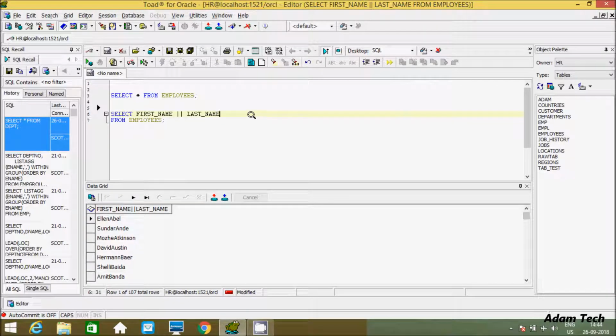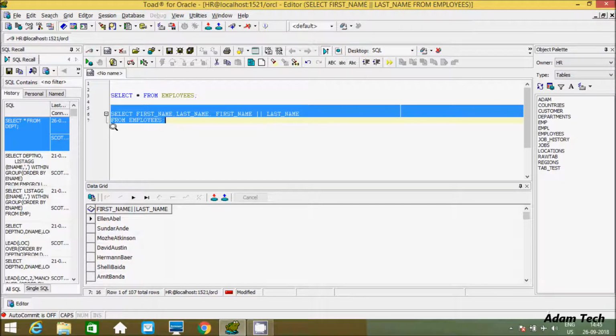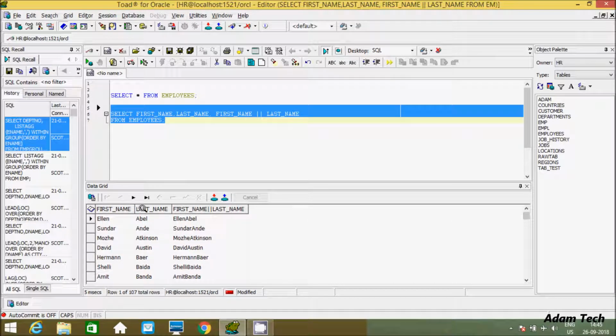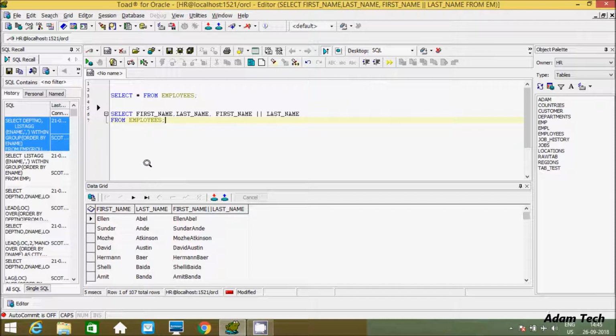If you want to include a space, let's write first name, then a space, and after that last name. Now if you execute this query again, see here first name and last name are concatenated: Alan Abel, Sundar Andy, and Mossy Atkinson are displayed. This is the way we can concatenate two strings without using a function.